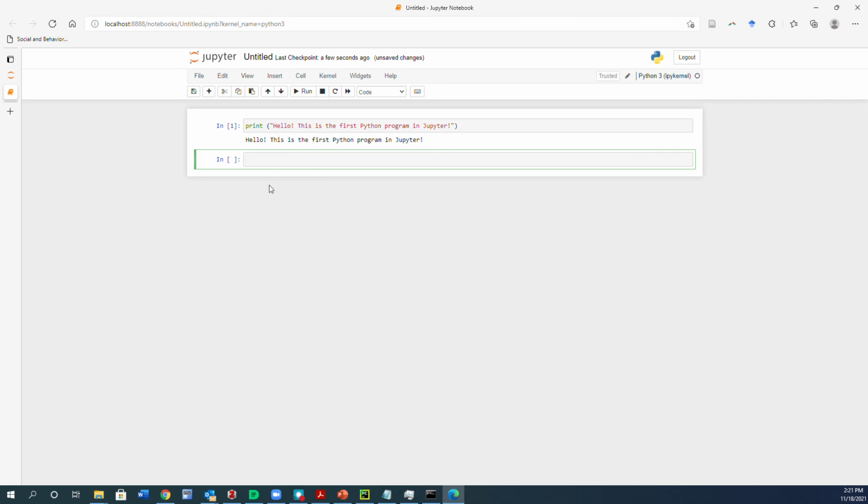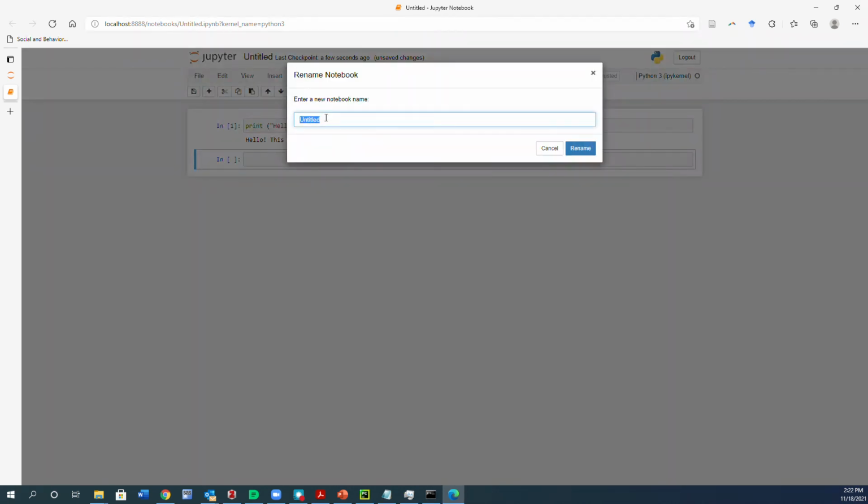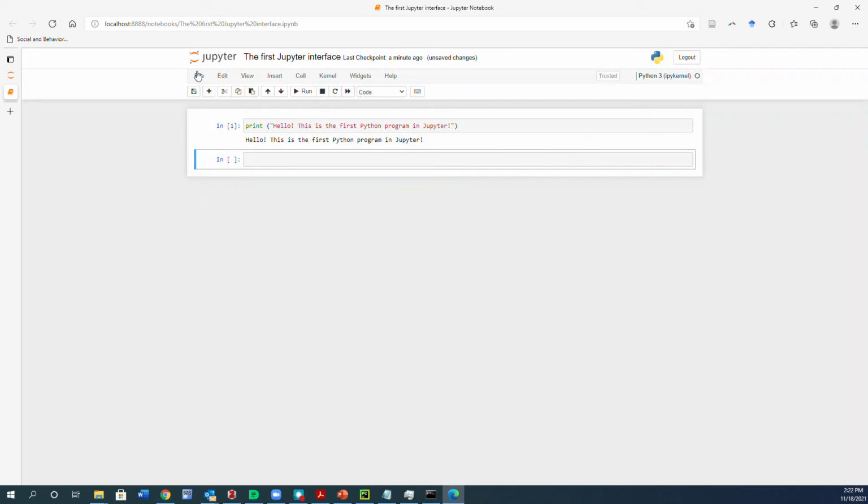It's much easier to work with Python through Jupyter than it is to work with Python through other ways. And by the way, you can also change the name here. So you can call it, I don't know, the first Jupyter interface, rename it, and then you can just save it, and it will save it for you.